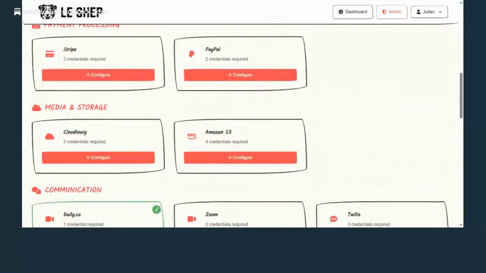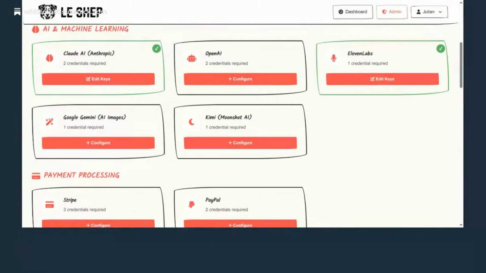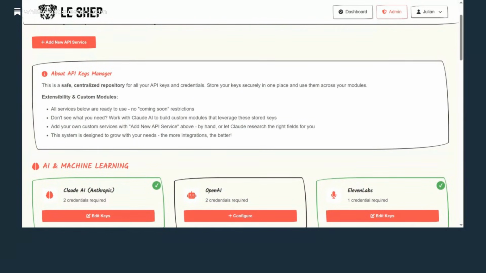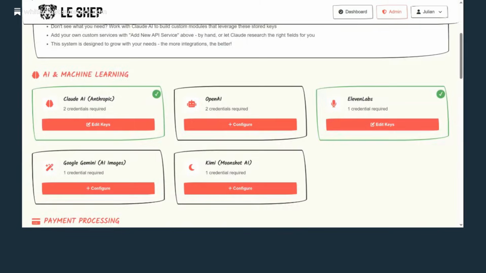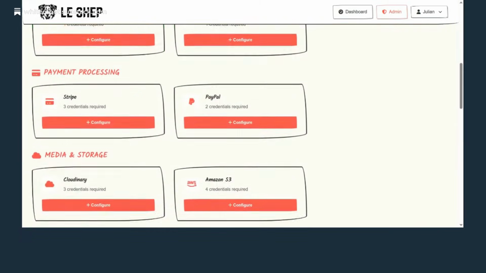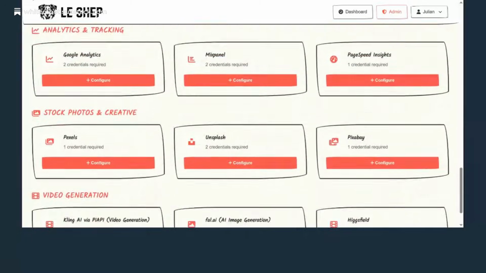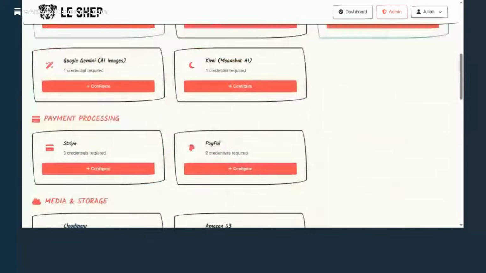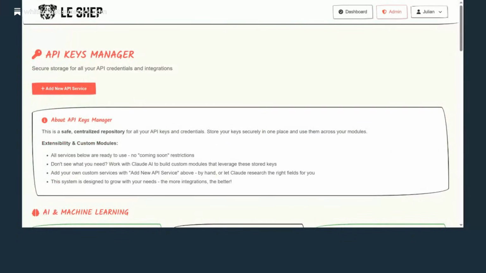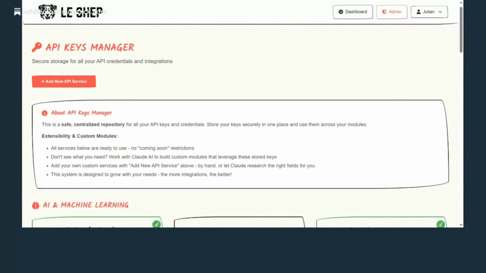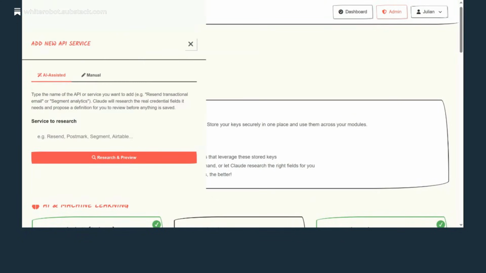But since Kimmy is already now added to that list, what I'm going to demonstrate is, let's say there's a key here that you want to use that does not exist in this list. There's a whole bunch here, but who knows? There's so many API keys out there that we couldn't possibly just include them all by default. So what do you do when you want to create a new one?